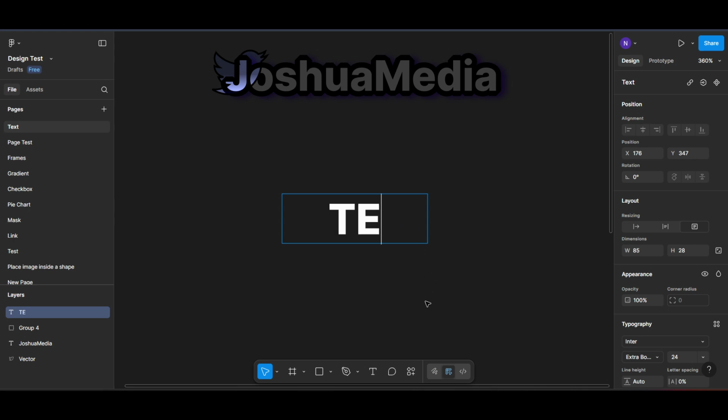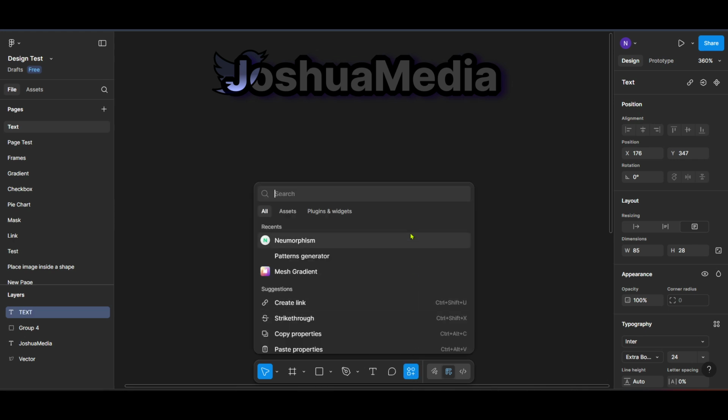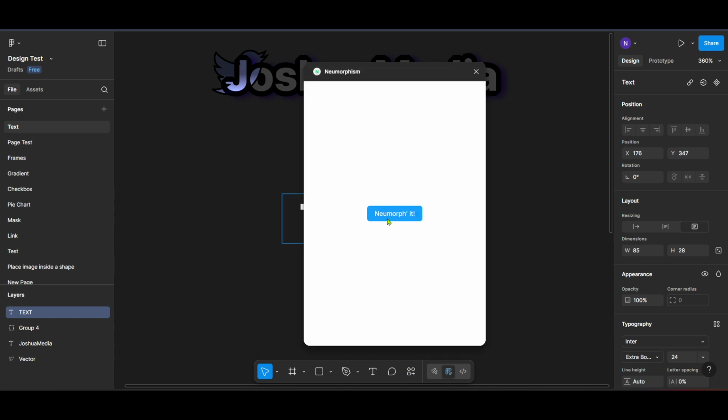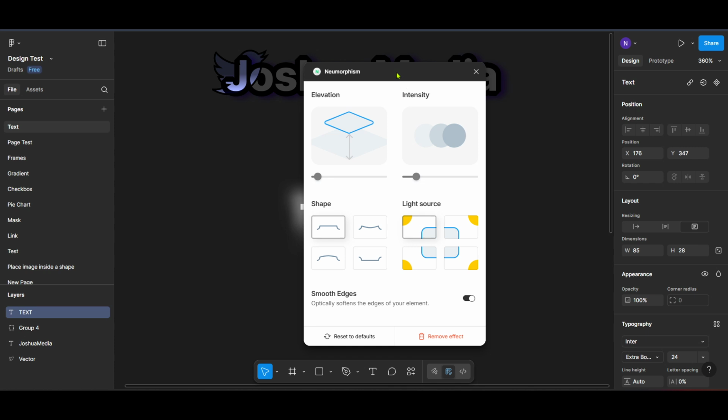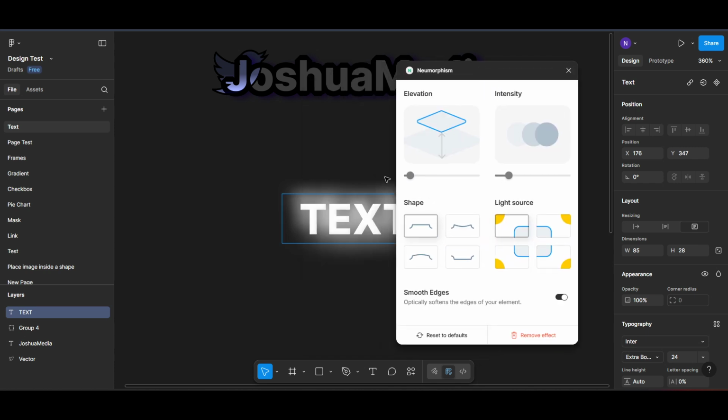And there you have it, you've designed a neumorphism effect in Figma. Feel free to experiment with different colors, shapes, and shadow settings to make the design truly yours. It's amazing how these small adjustments can bring depth and style to your interfaces.